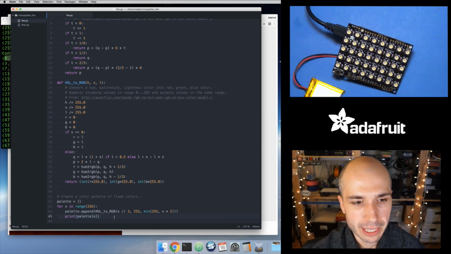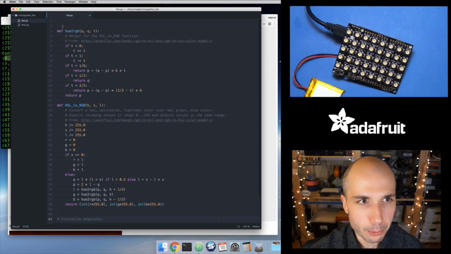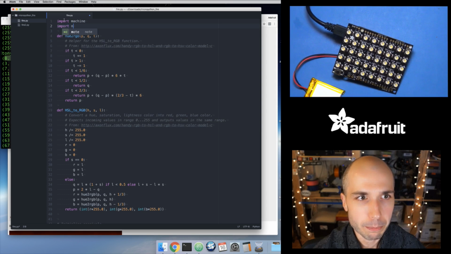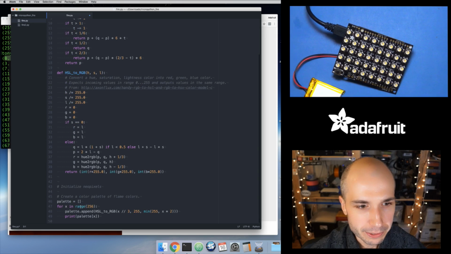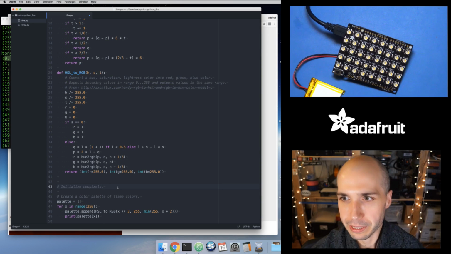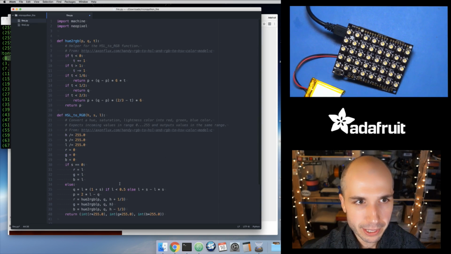Now the next thing, actually, before I create my palette, let's initialize my NeoPixels. To do this, I need to import a few modules. So let's import the machine module, and then let's import the NeoPixel module in my script here. And then this is just boilerplate NeoPixel initialization with MicroPython. We'll make a NeoPixel object, and this is from the NeoPixel module. And I need to tell it which pin. So machine.Pin, and I guess let's be nice.